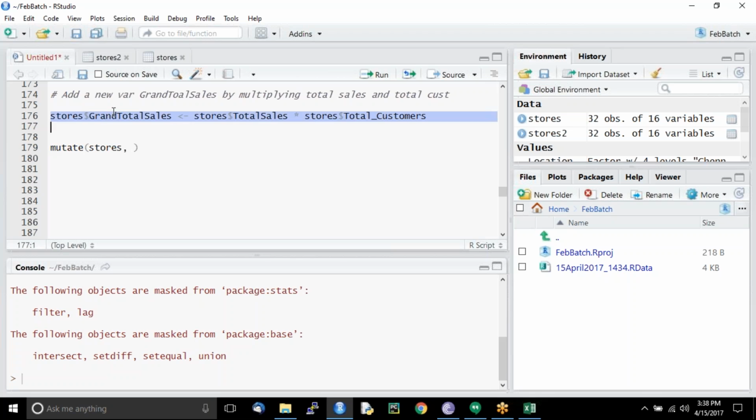Now, simple. I don't have to use any dollar operator or anything like that. You can simply say grand total sales. I'll just call it grand total sales underscore D, so that I can distinctly identify that D is from dplyr. So I'll say total sales multiplied by total underscore customers. Total underscore customers, yes.